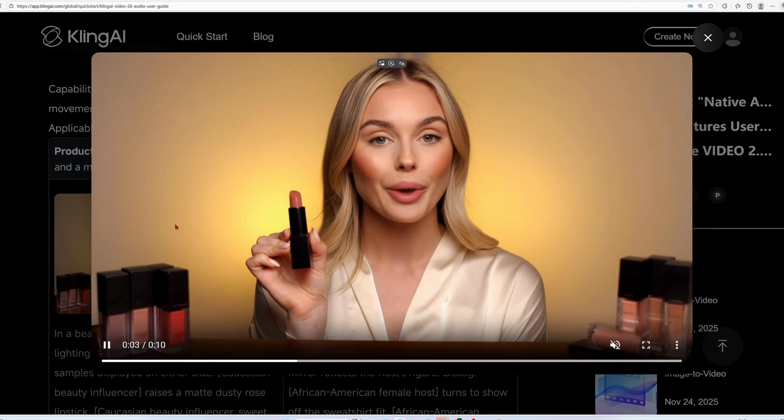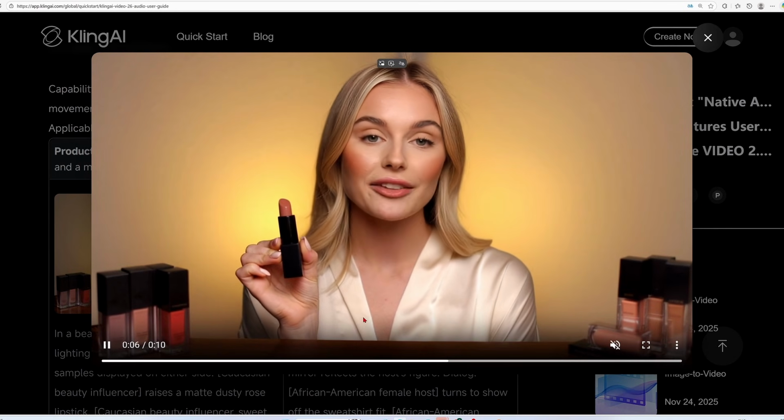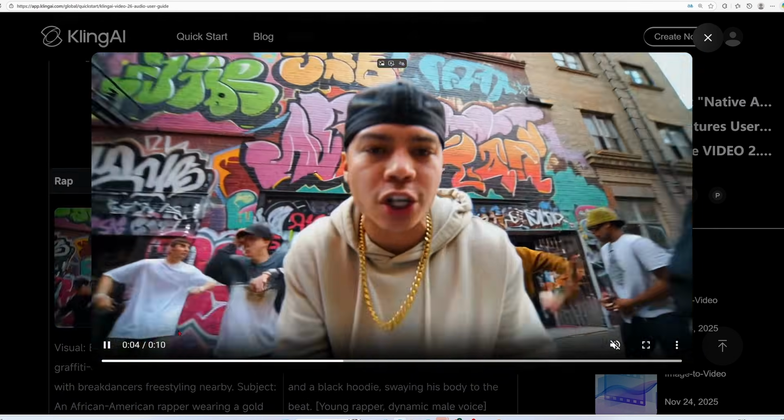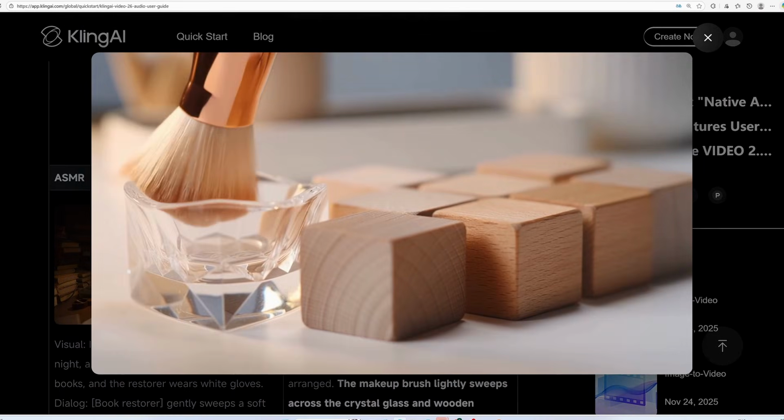Now, let's see what the Video 2.6 model can actually do. It supports various sound types, including speech, dialogue, narration, singing, rap, and even ambient or mixed sound effects, all generated right along with the video.